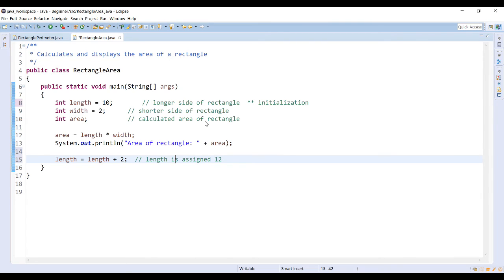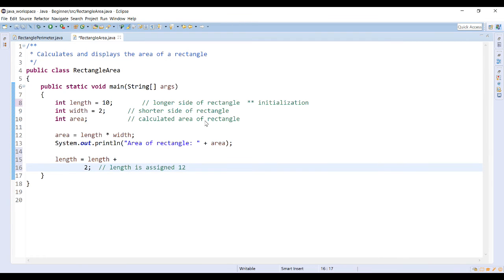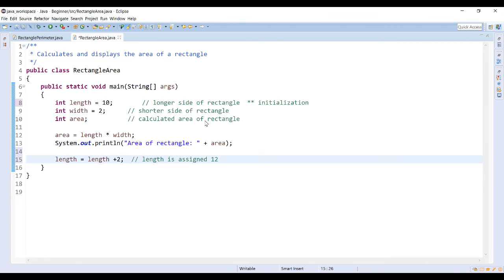Another way I can do this is by using what's called an assignment operator. On the assignment itself, where the equal sign is, instead of setting length equal to length plus 2, I can use an assignment operator, plus equals 2. Since I'm performing an operation on the variable itself, the assignment operator uses that variable, and in this case will add 2 to that variable. So this is the same as length equals length plus 2.